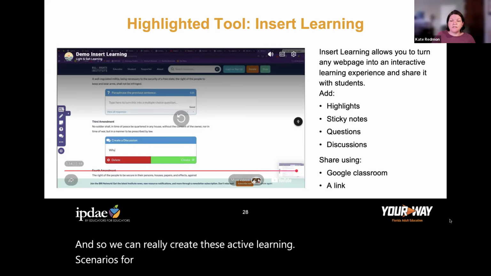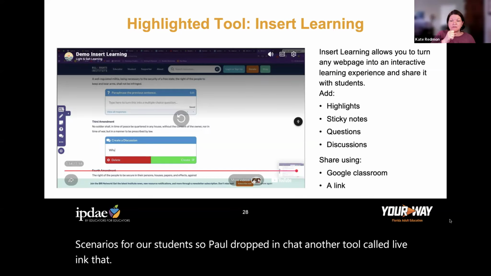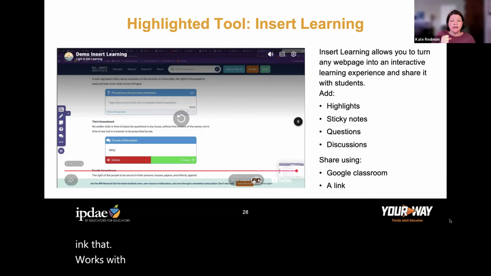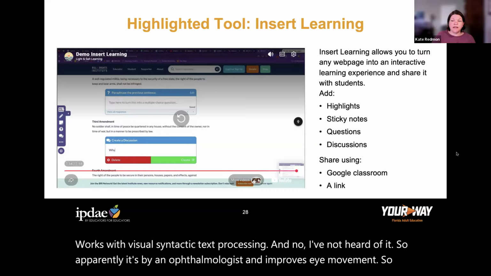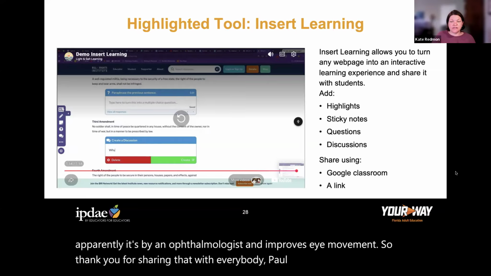So Paul dropped in chat another tool called Live Ink that works with visual syntactic text processing. And no, I've not heard of it. So apparently it's by an ophthalmologist and it improves eye movement. So thank you for sharing that with everybody, Paul. And people are dropping great resources into the chat.